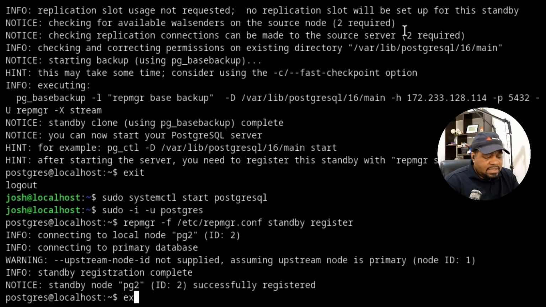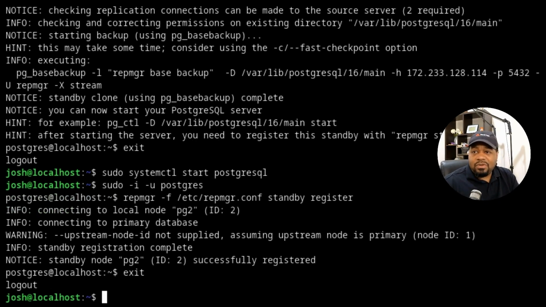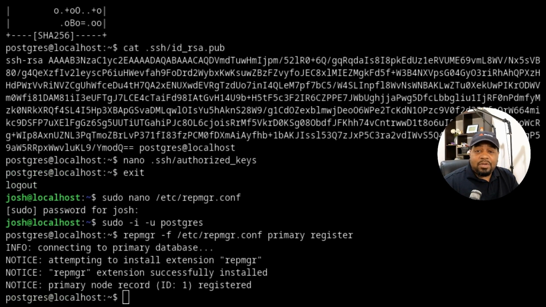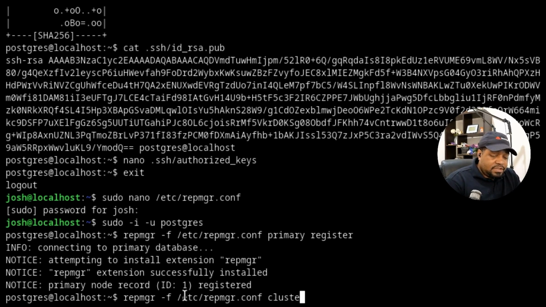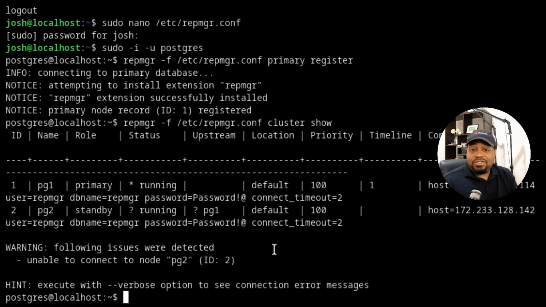Now let me go down and exit out because I don't need to get in that account anymore, and we don't really need to be on the secondary node anymore, but I'm gonna leave it open. I'm gonna go back over to the primary because I wanted to show you guys how to look at your cluster. So there are a couple commands you can type that can get you information about the server. So let's go repmgr -f, and then our configuration file, and then cluster show, and this will show us the cluster. So let's press enter.